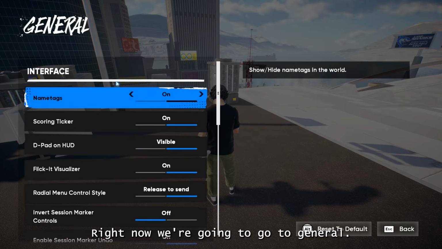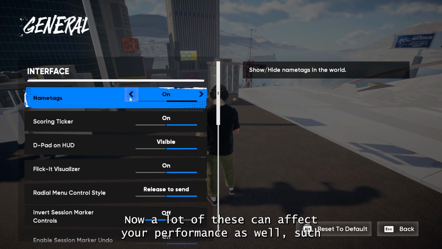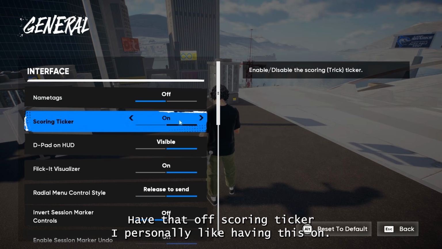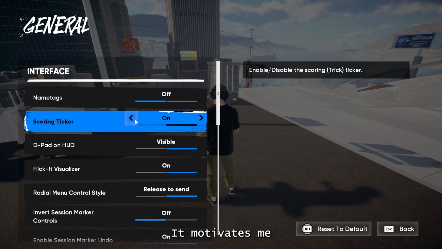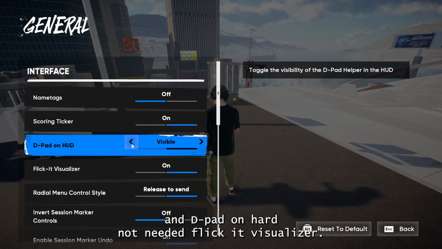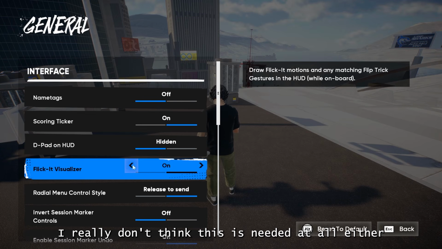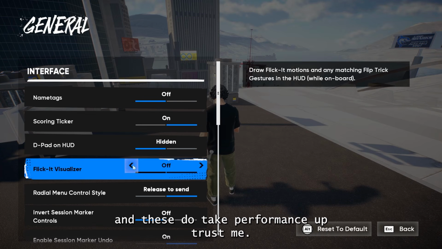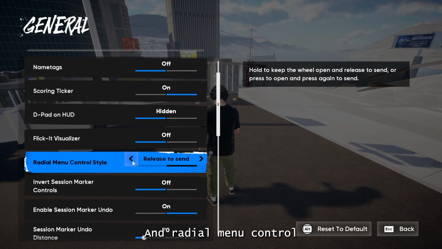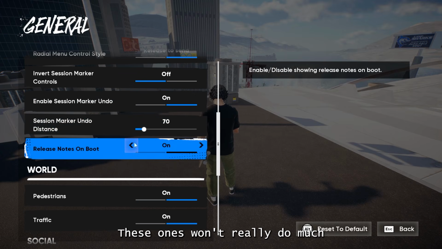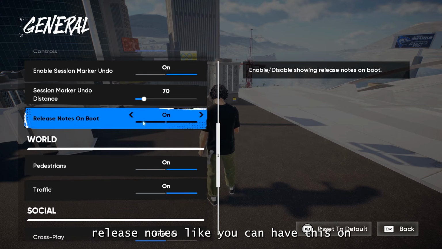Alright, now we're gonna go to general. Now a lot of these can affect your performance as well, such as name tags, scoring ticker, any of these. So name tags, you don't really need it, have that off. Scoring ticker, I personally like having this on. I don't know why, it motivates me to do better, like when I'm landing. And then D-pad on hard, not needed. Flick it visualizer, I really don't think this is needed at all either, and these do take performance up, trust me. And radial menu control, these can all be your personal preference. These ones won't really do much. Release notes, you can have this on.